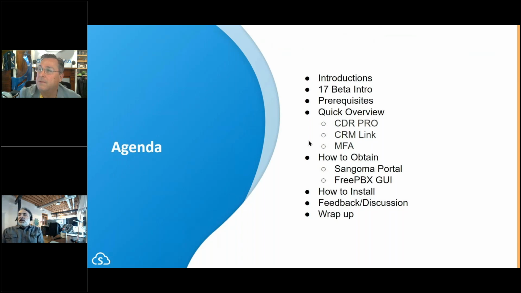And then today's agenda, we're going to do a quick overview of CDR Pro. We'll slide into the CRM link after that and chat a little bit about our multi-factor authentication module. So those are the three that we will cover today. But as Chris asked, we'd like to cover some other ones. We're planning to do a couple more of the free module stuff. We've got our Sangoma Talk, Sangoma Connect. These are our soft phone modules. We're going to put one together to show you guys how to install, manage, and maintain those with your customer base or with your employee base.